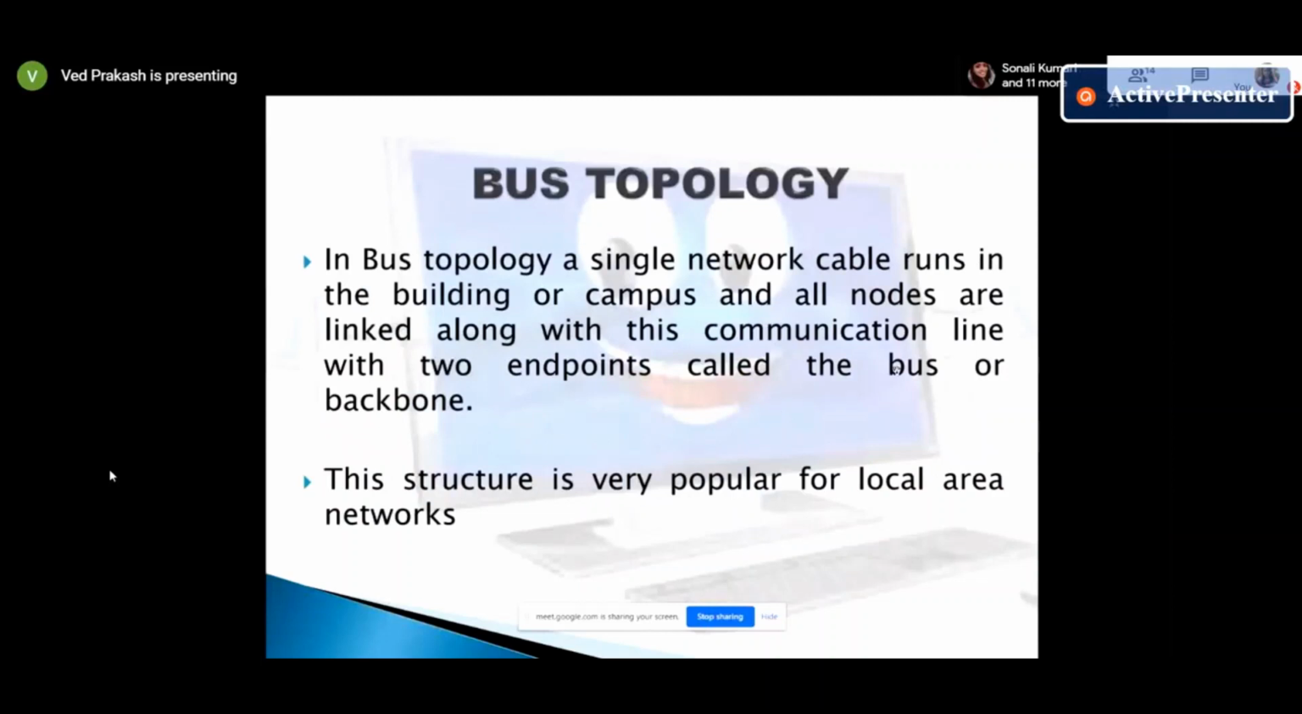Bus topology uses a single network cable. It's also used inside offices or buildings. It's normally not used in a home setup, but normally used in offices where we have to cut budget or cost.